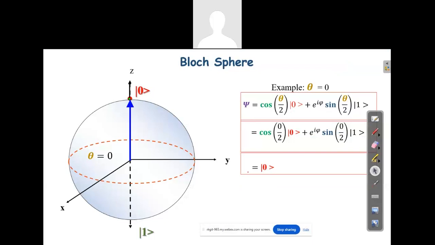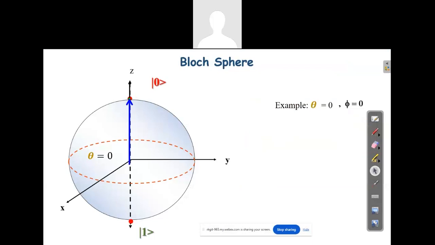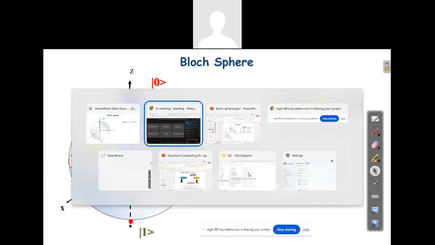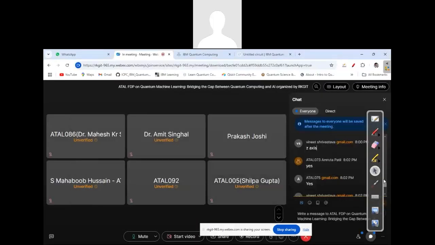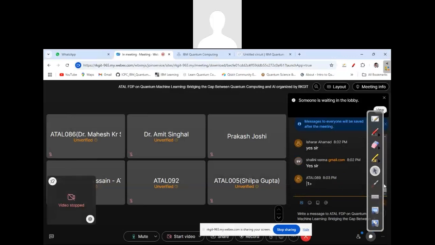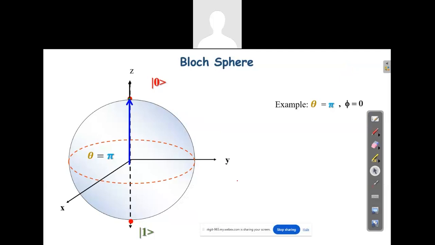So next what we do, we apply theta equal to pi. Now tell me where it points. Theta equal to 0 means north pole. Theta equal to pi means south pole. So whatever you do mathematically, you're able to visualize in quantum. So this is the power in quantum.